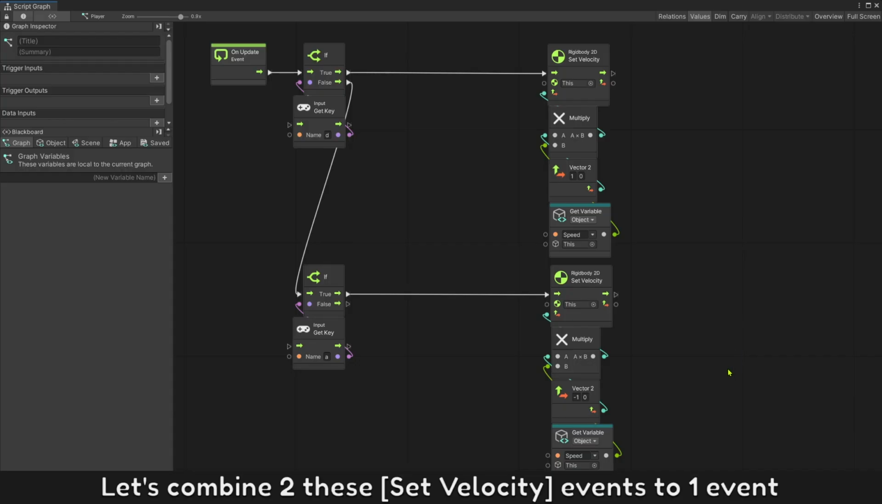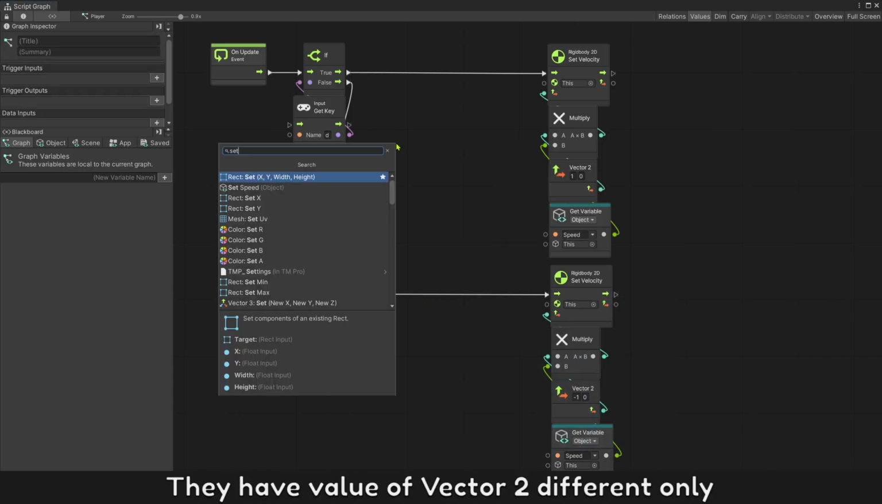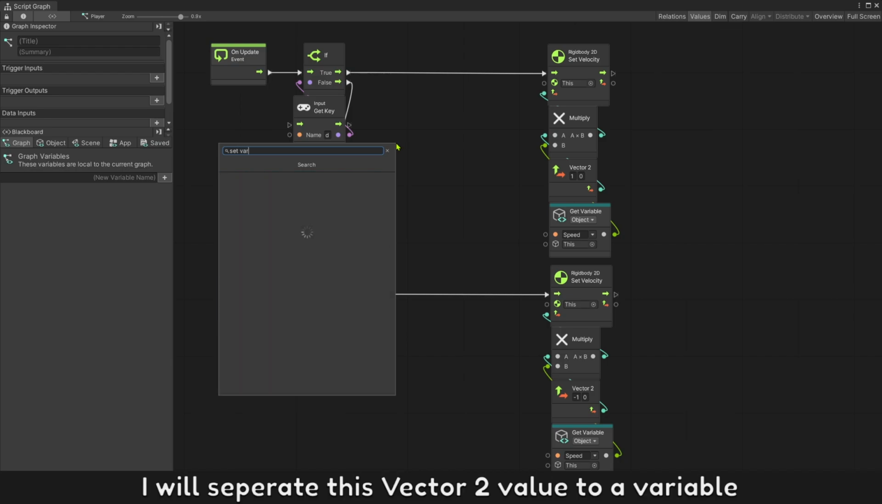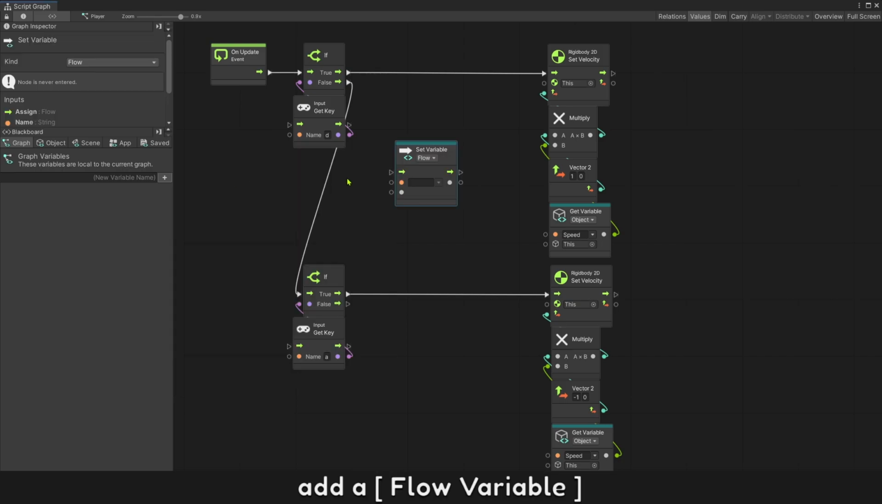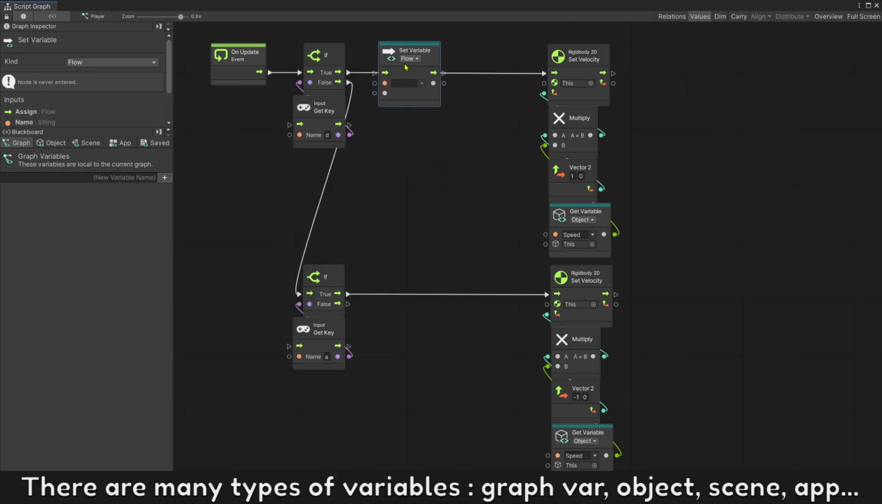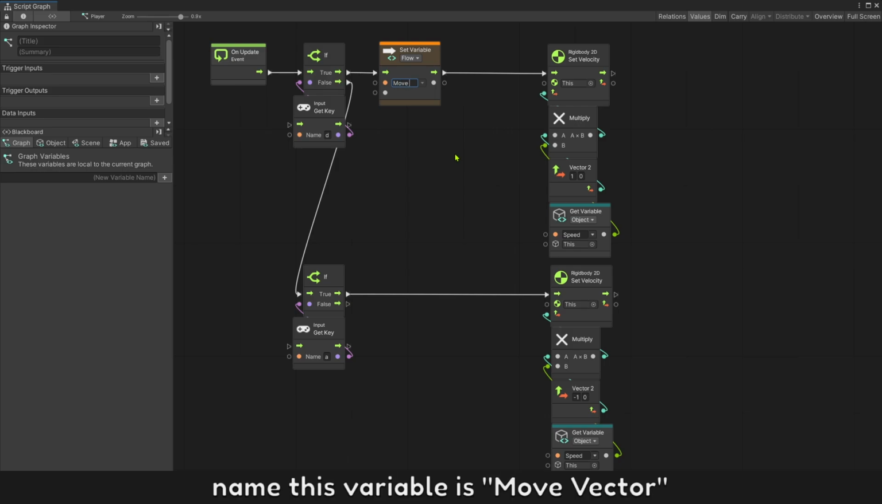Let's combine these two Set Velocity events into one event. They differ only in the vector 2 value. I will separate this vector 2 value into a variable. Add a Set Flow Variable. There are many types of variables: flow variable, object, save. It is a flow variable because it works only in a flow of events. Name this variable move vector.